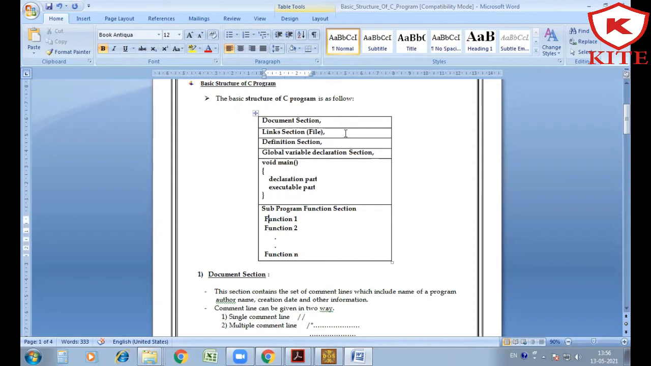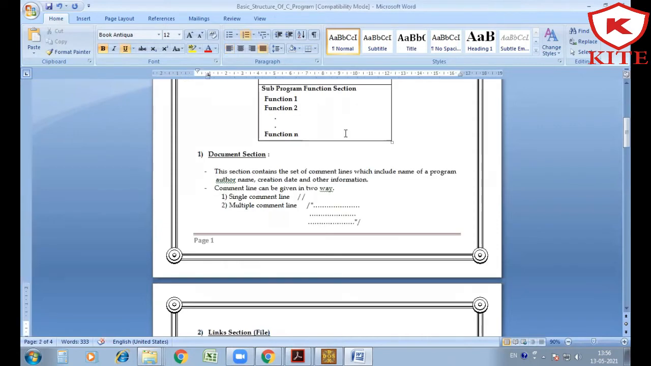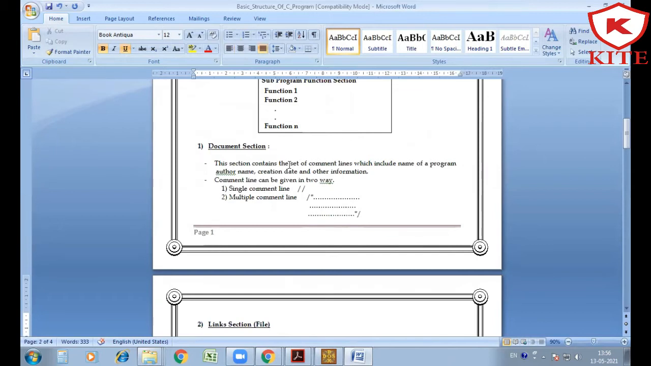Now, the first section is the documentation section. It contains a set of comment lines, which include the name of the program, author name, then creation date, and other information. The comment line can be given in 2 different ways. The first one is a single comment line, and the second one is a multiple comment line. A single comment line is given by a double slash, and multiple comment lines are given by slash star, then a number of lines, then at the end star slash.